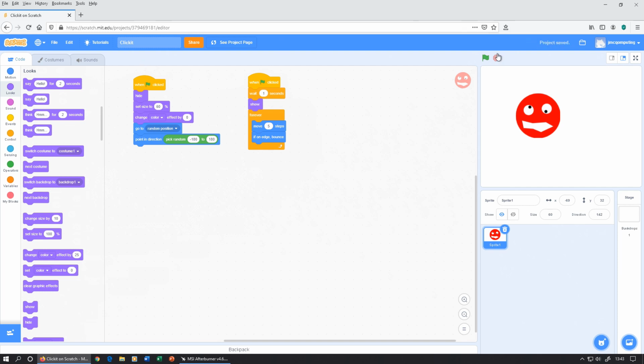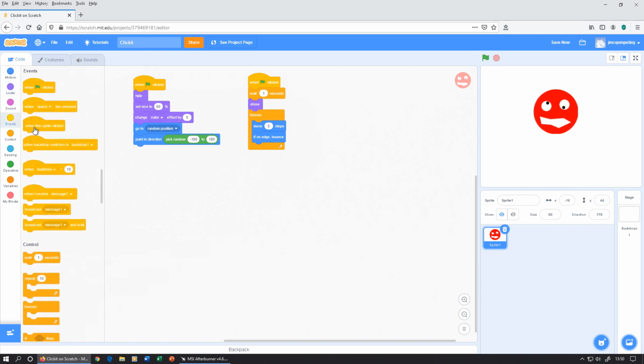If it hasn't done it already, good idea just to save now. So the next thing that we need to do is we need a program to detect when someone's actually clicked on our sprite. So we're going to start with events. This time we're not going to say when the green flag is clicked, we're going to have when this sprite clicked. So I'm going to put that there.